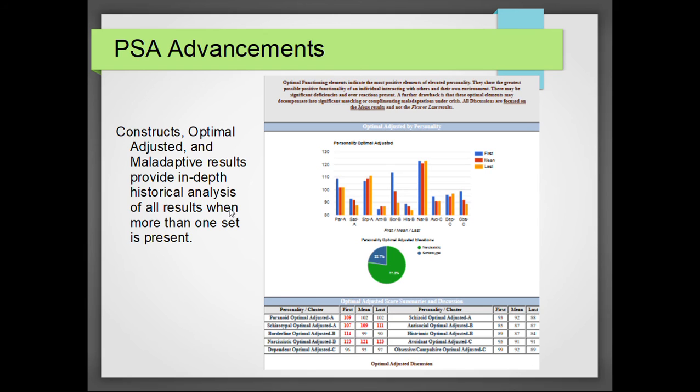This is, again, constructs, optimal, adjusted, maladaptive. This is the optimal adjusted report, and it's the first, the mean, the last, the blue, the orange, and the red. And you can see clearly where a person is. And it also lists the construct and the construct values. This report goes on much longer. This is just a snapshot of one small section. You can see from the red here the changes in a person's scores.